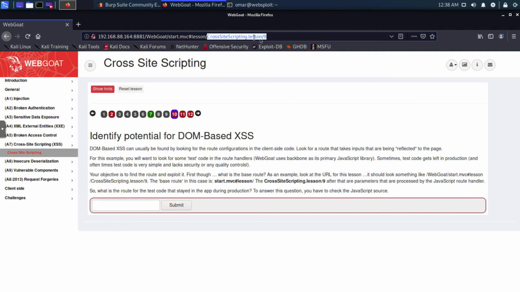So you know that we probably can manipulate this, right? The first thing is that they're asking, what is the route for the test code that stayed in the app during production? To answer this question, you actually have to check the JavaScript source.